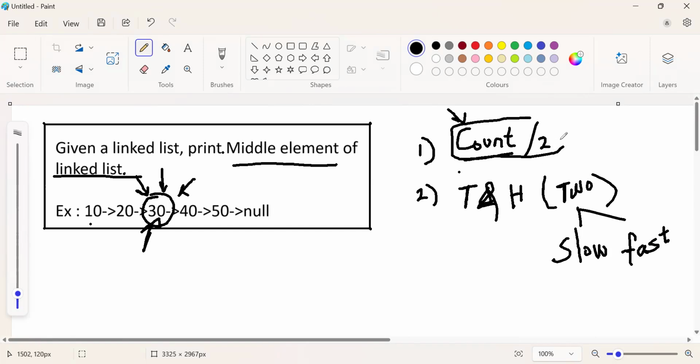So these are the two ways: the simplest way is to count the total number of nodes and divide it by 2, and the second one is the tortoise and hare method. We will see how exactly the slow pointer and fast pointer are used. We'll see one by one. First, we'll see counting the total number of nodes and dividing by 2.